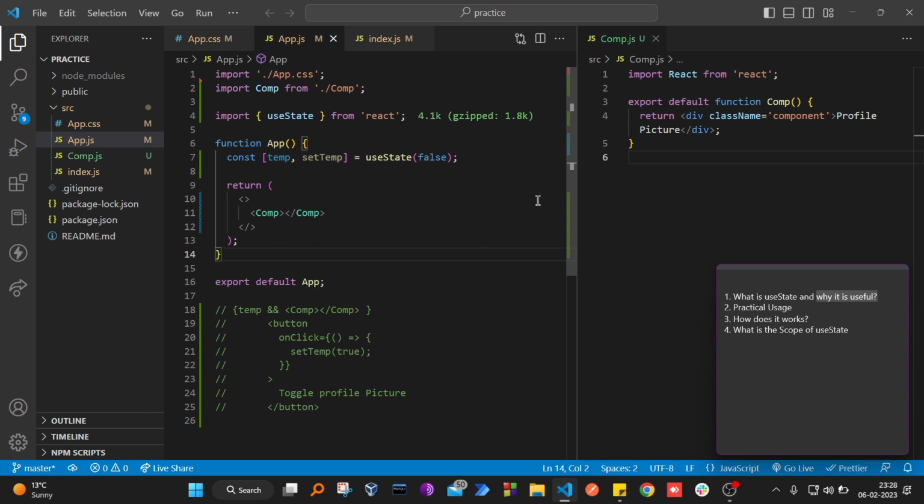Now this variable value can be used anywhere inside this functional component in order to calculate something, or you can even use it to hide or unhide a component. And there are multiple usages of this particular variable. We'll cover a few of them in this video, and I'll definitely make a part 2 for this.